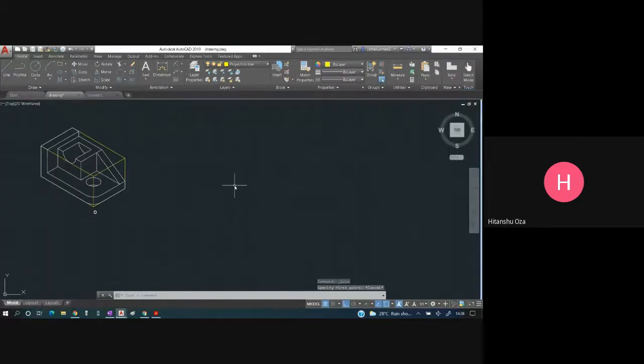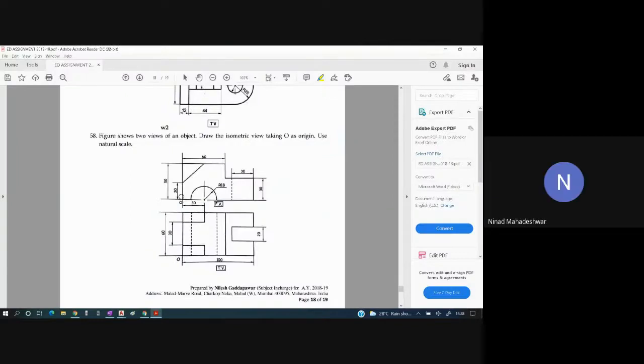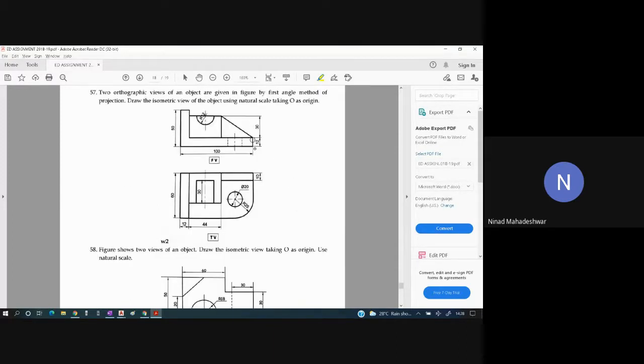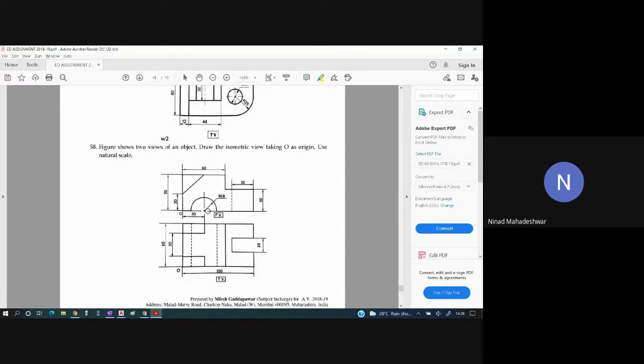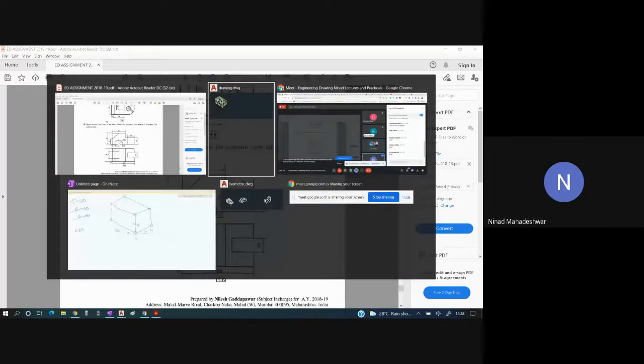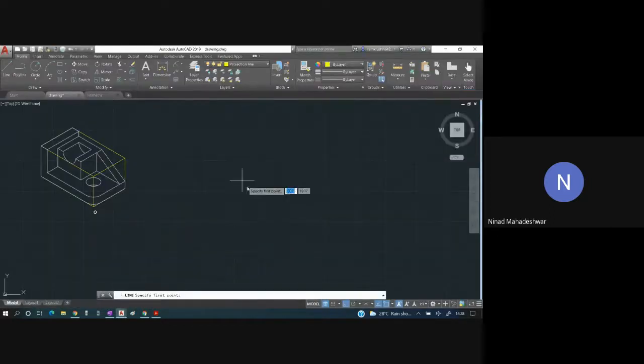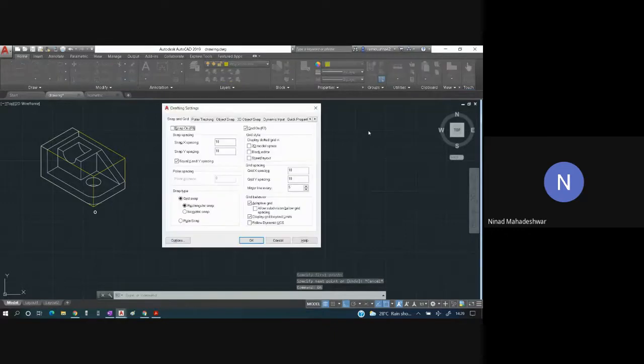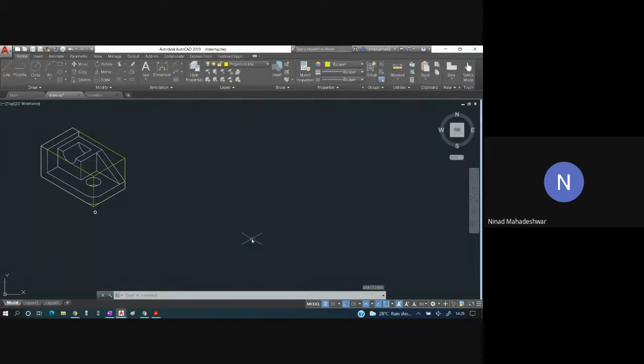Now understand this part carefully. Over here, this origin is towards left, so that means the front view will go towards right. Here the origin was towards right, and the front view went towards left. So that is what we have to do. This will go towards right. Now this is done. We will select line. This is the point of origin. We'll go in DS and change our snap to isometric snap.